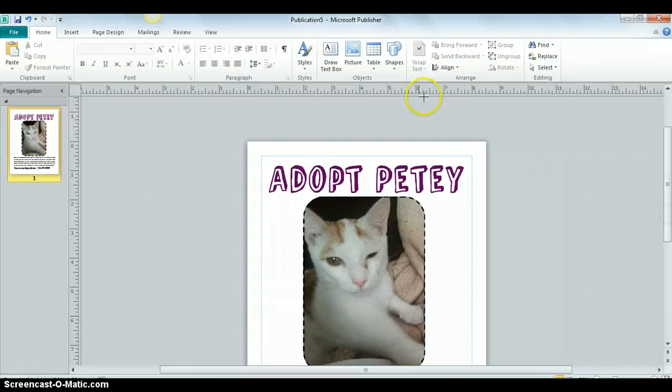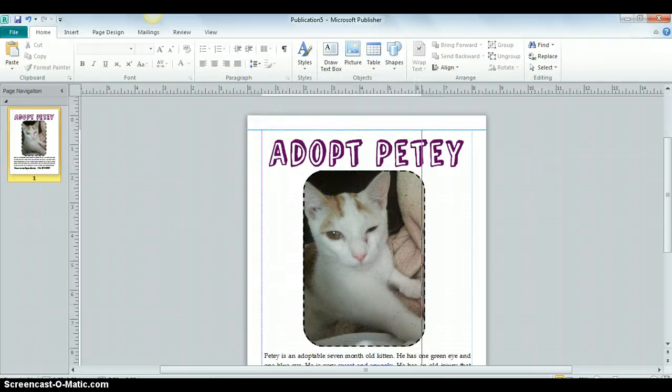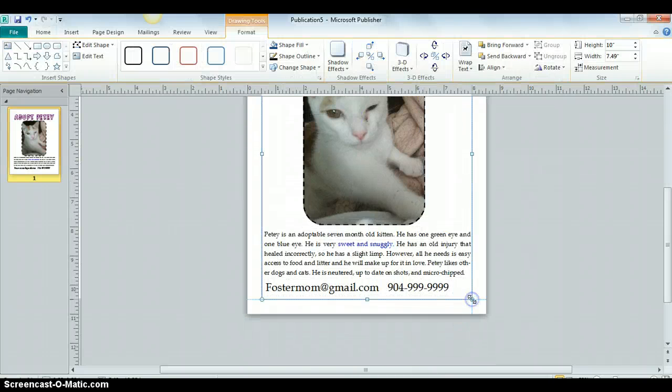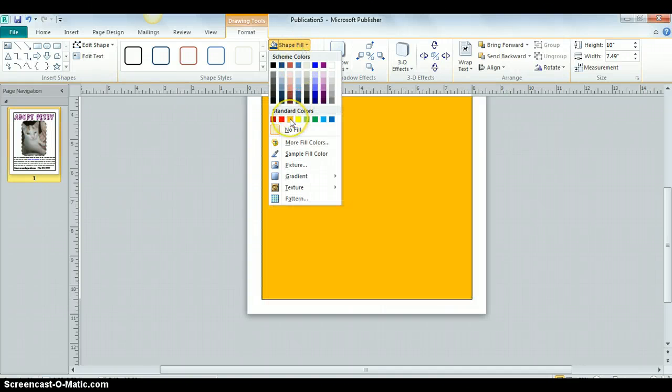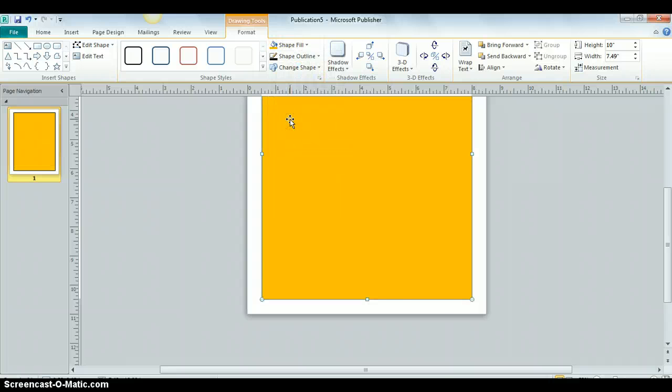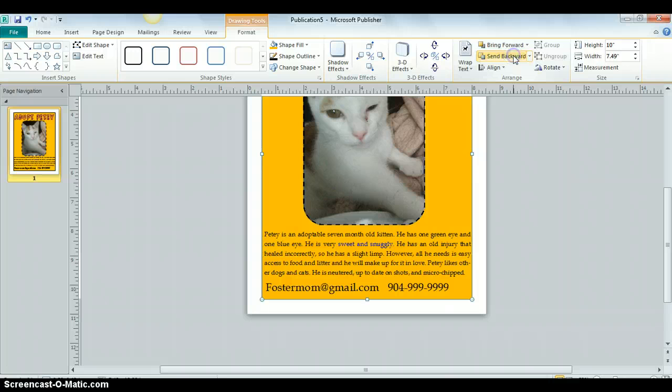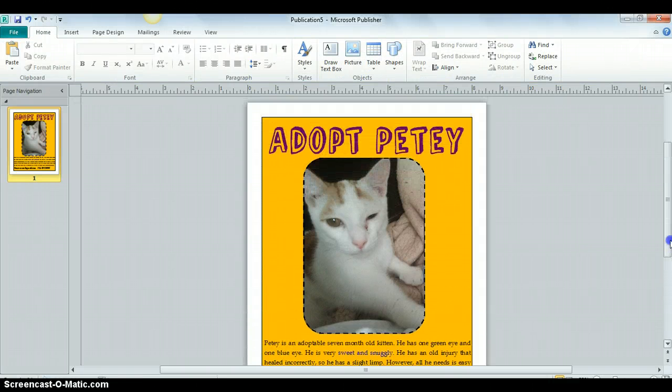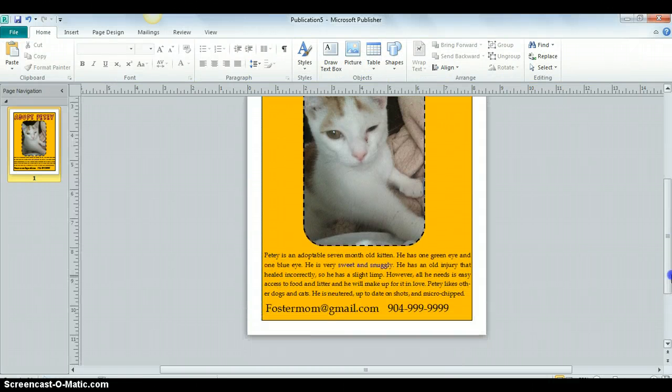I like to add a shape and then I will just make a rectangle. I will fill it in with the color that I want. So maybe I want to give it a nice orange background because PD is orange. And I click send backward until all my information pops up. And then I've got an orange flyer for PD.